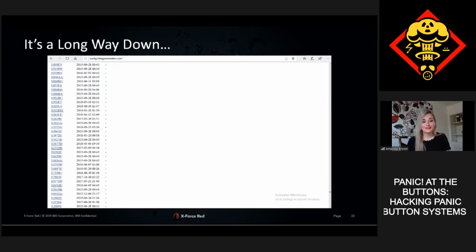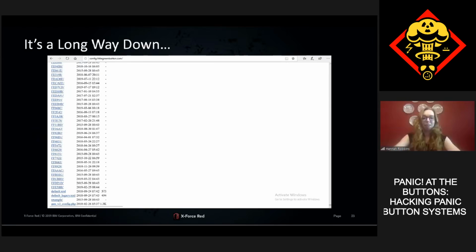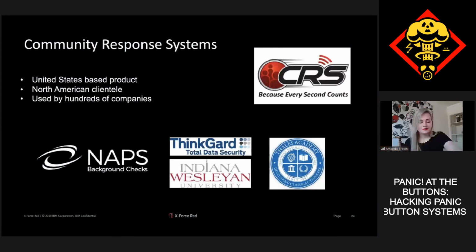But I mean, this is kind of like the Grubhub of config files, you know? You can choose a lot of different options here to exploit with those vulnerabilities we talked about earlier. So we've accomplished our goals for Little Green Button.